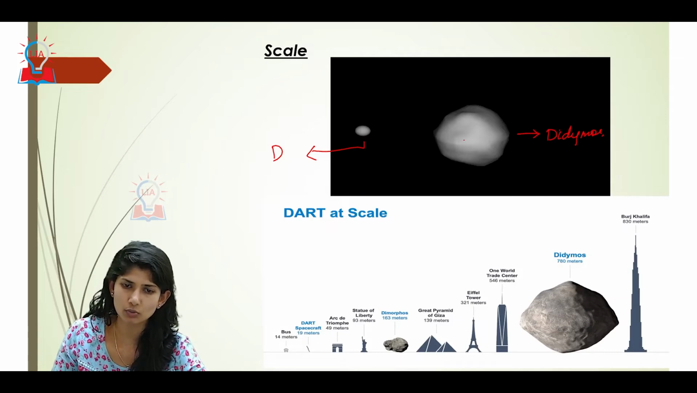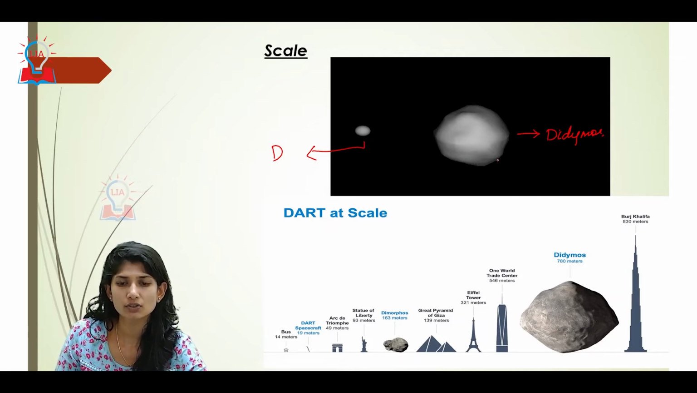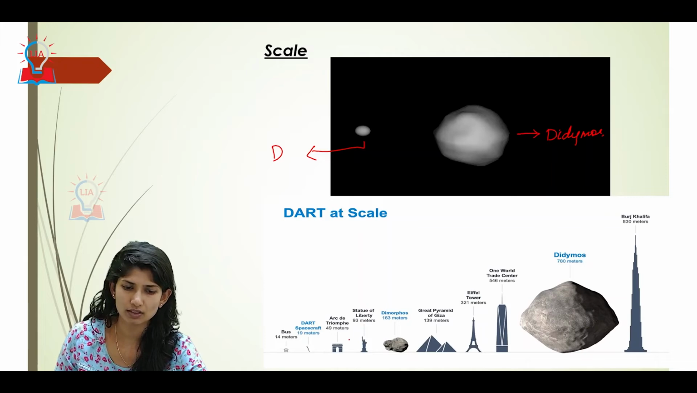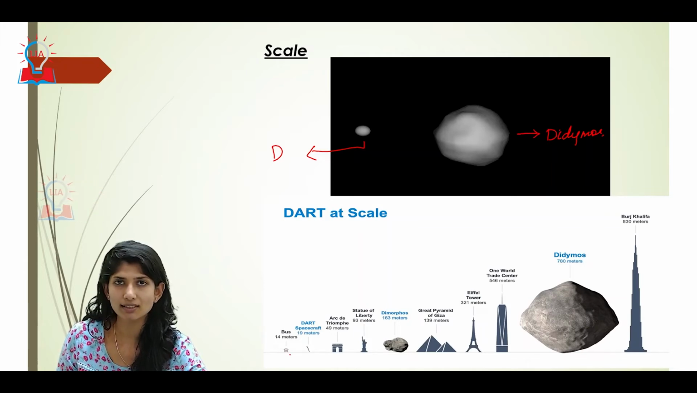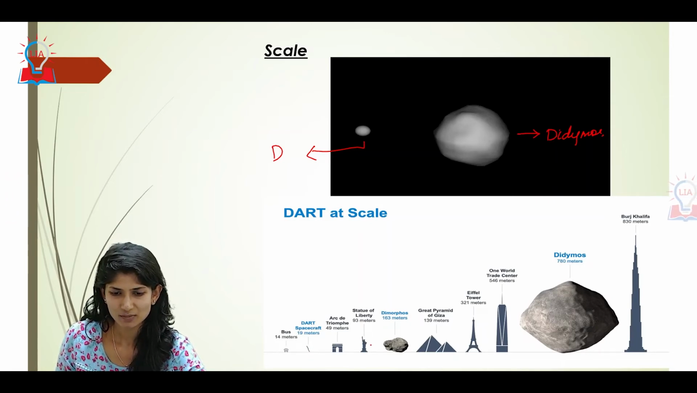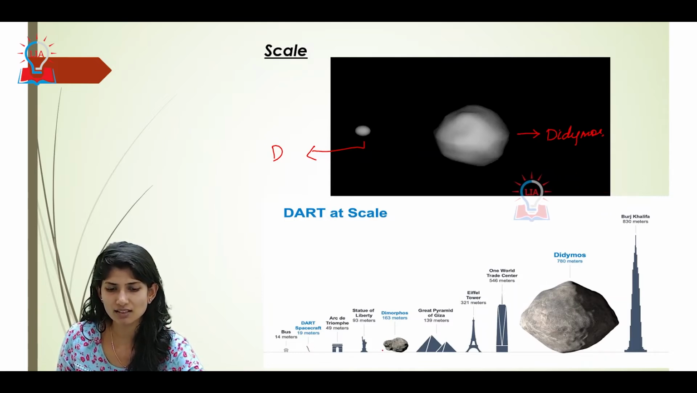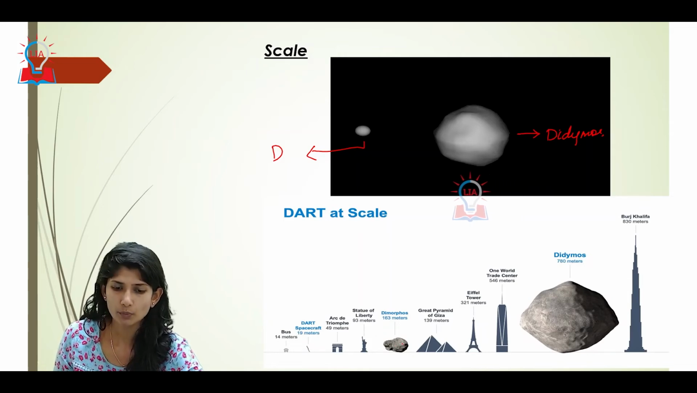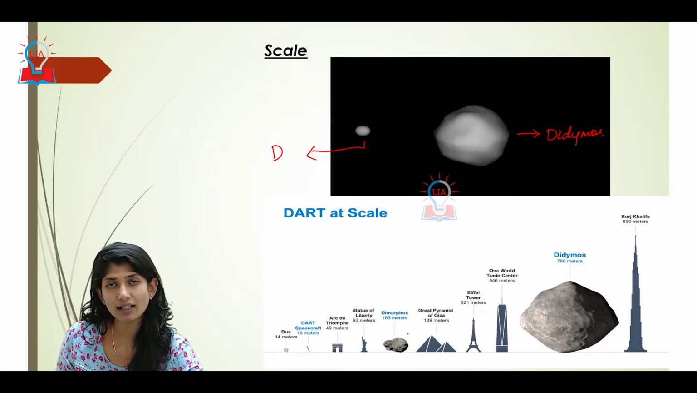In the picture this looks small and this looks big, but to scale it against things we know, let's look at this. See, this is a bus. Just a little bit bigger is our DART. Then comes the Statue of Liberty, and just a little bit bigger than that is Dimorphos. So something just a little bigger than a bus hits something just a little bigger than the Statue of Liberty.